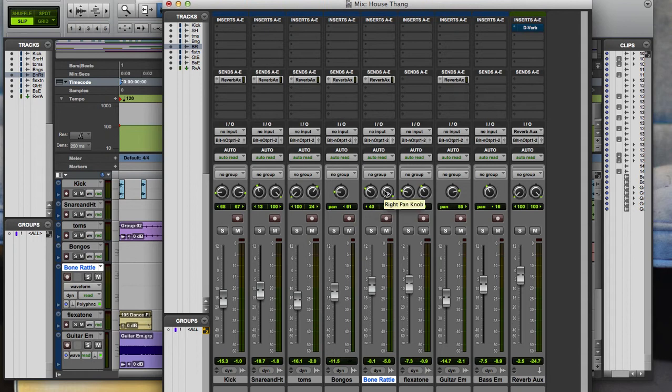I'm going to get kind of crazy here and automate both controls so they crisscross back and forth while the sound is playing. I need to enable the automation to record, which I do right here. It gives me a few options here. The important ones to us are touch and latch.